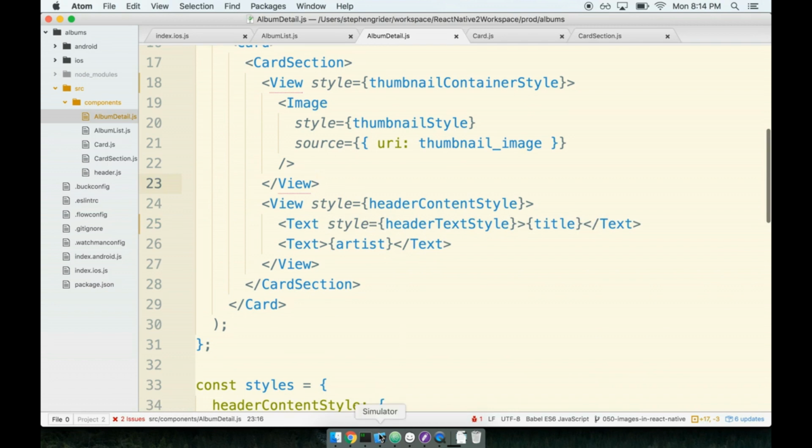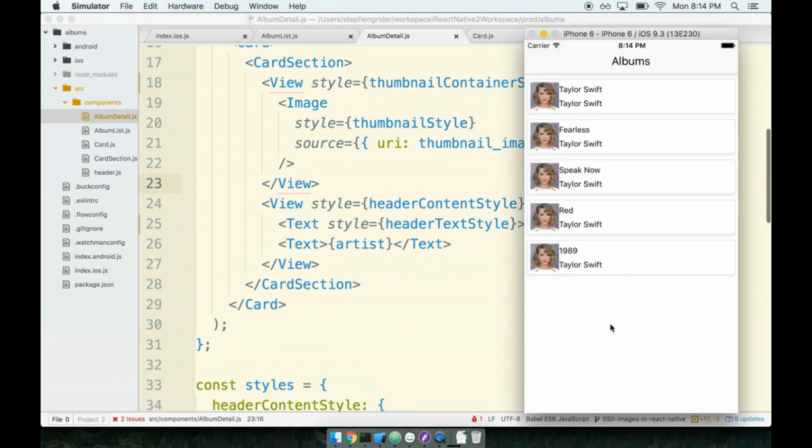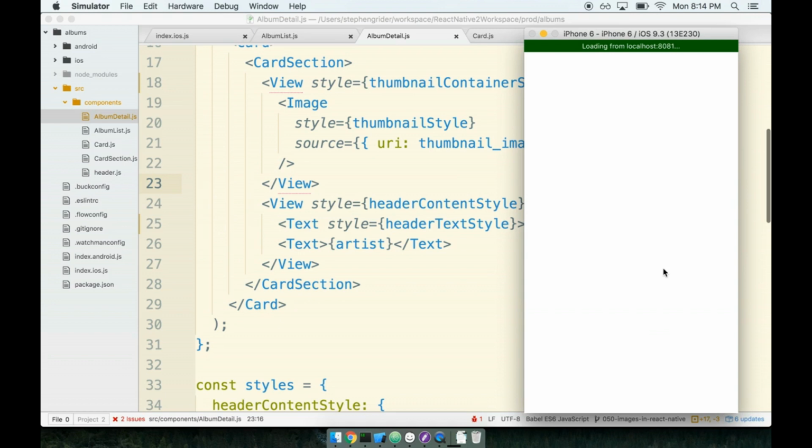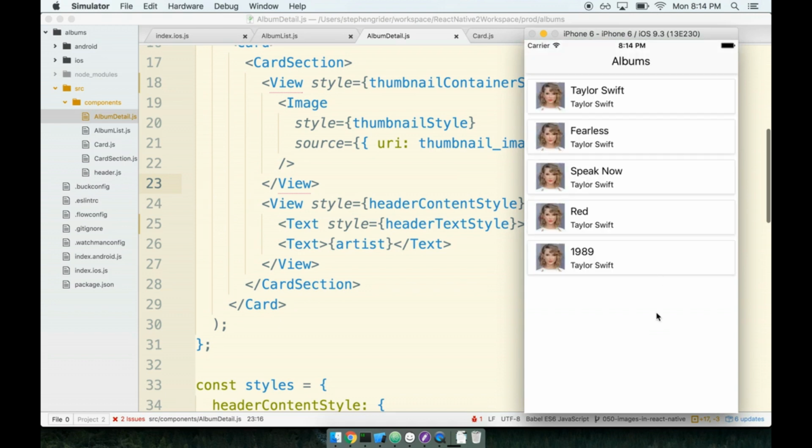All right, time for the moment of truth. How are we doing? Let's check it out. Let's refresh the simulator. Okay, now this is starting to look pretty good right here. This is definitely coming along. We've got the nice, slightly larger, not too large, but just slightly larger album title at the top. We've got some spacing to the left and right hand side of the image, and the image is kind of centered vertically and horizontally inside of that view container as well. So this is definitely getting towards where we want to be.